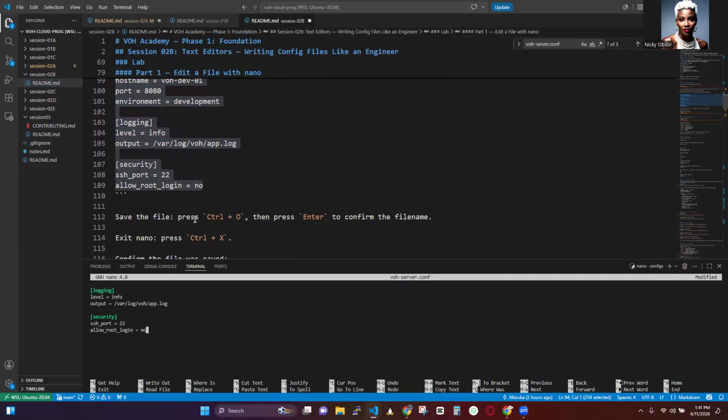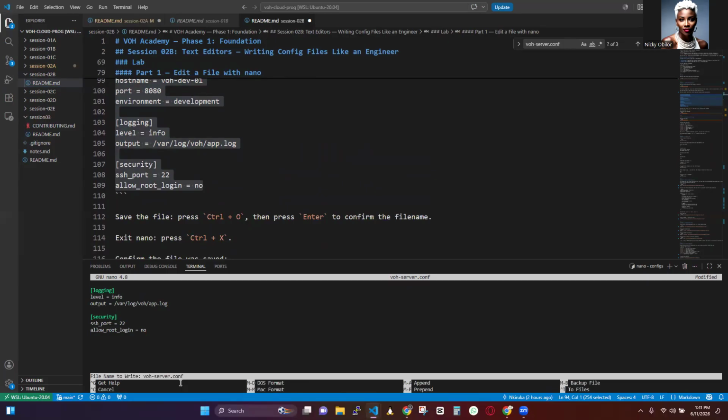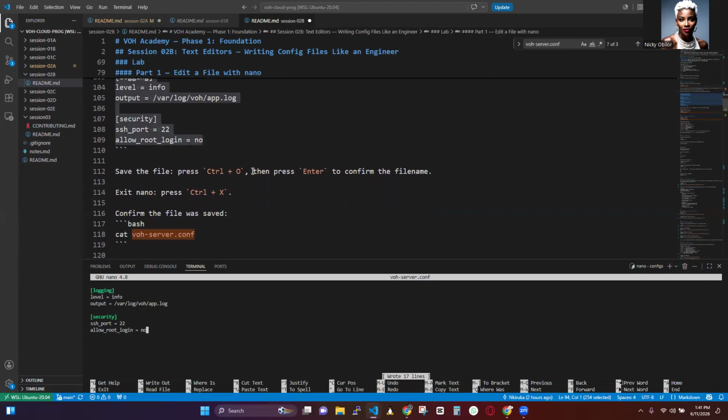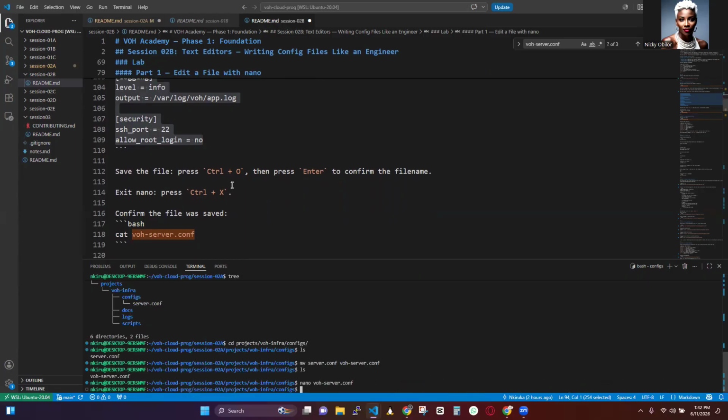So it says to save the file, press Ctrl O. So let's see Ctrl O. Press down Ctrl on your keyboard and you press O. Then press Enter and then press Ctrl X, which is exit. It actually tells you what the command means at the bottom there. So you do Ctrl X and you're out.